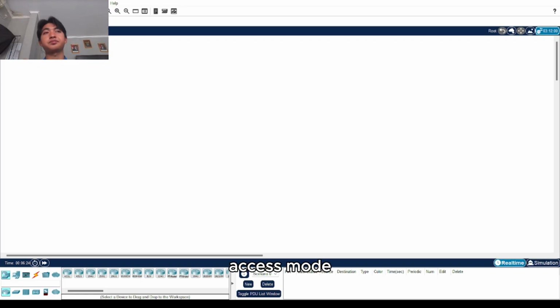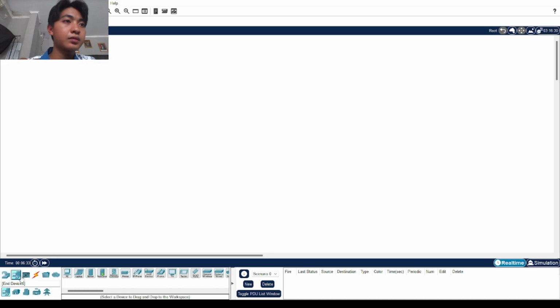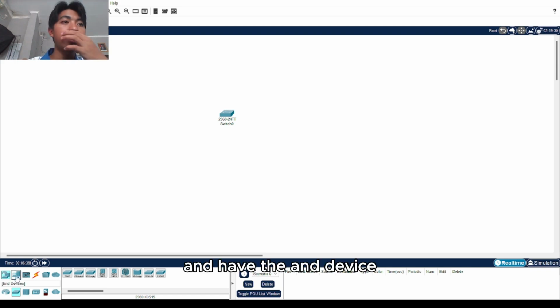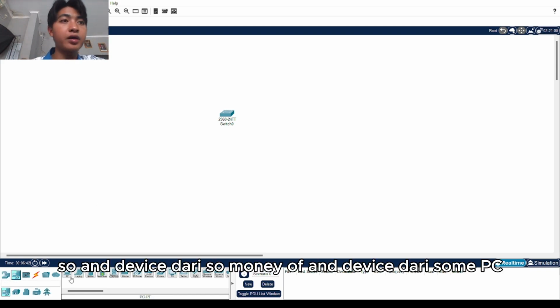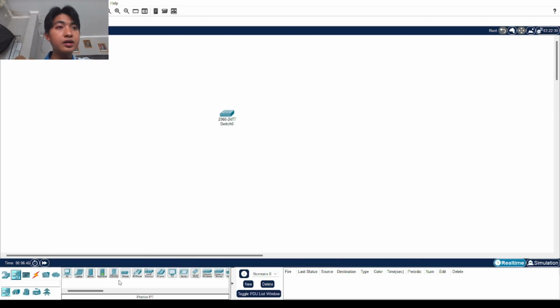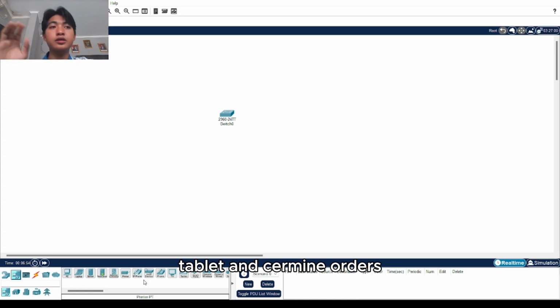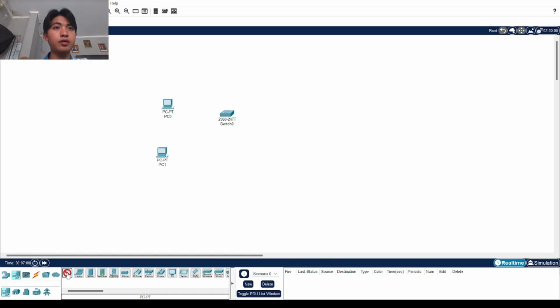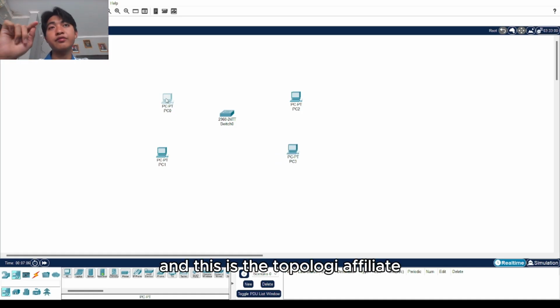For access mode, it's a simple thing. You have a switch and then the end devices. There are so many end devices: PCs, laptops, servers, printers, IP phones, voice devices, TVs, tablets, and many others. We have two PCs, and we have four PCs, and this is the topology of VLAN.